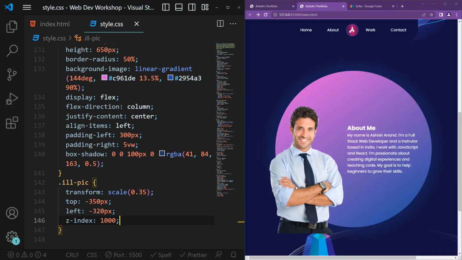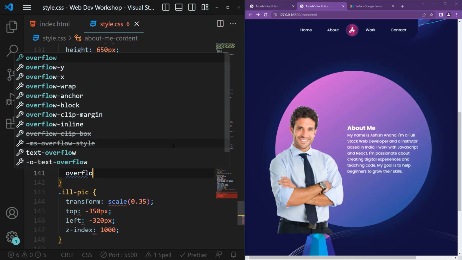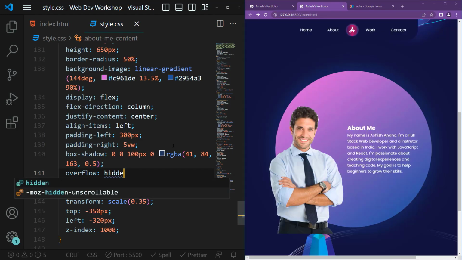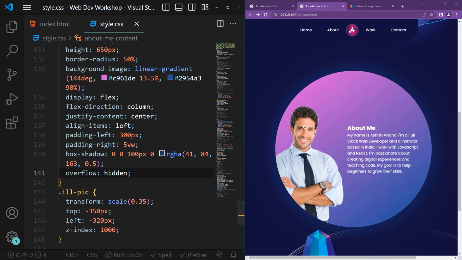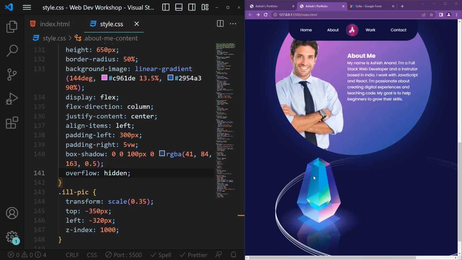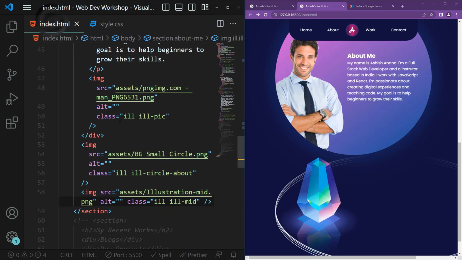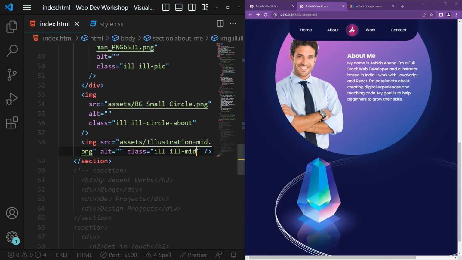Now you can see that the person is coming out of our circle. To place the image inside our circle, we will use the overflow property. So inside the about me content, we'll say overflow hidden, like this, and this will clip the person inside our circle, and this is looking awesome. Now let's position our crystal and the circle. So for that, let's take the circle first. So what is the class of circle? It is L circle about.